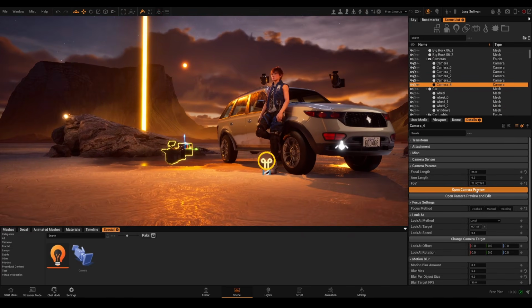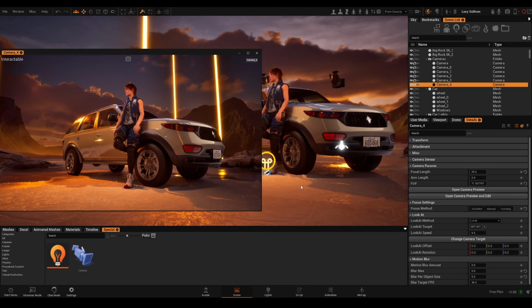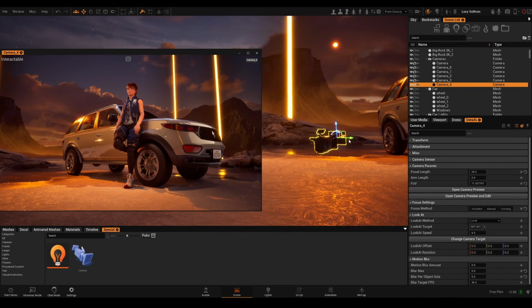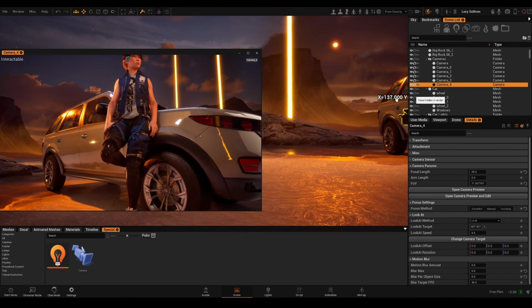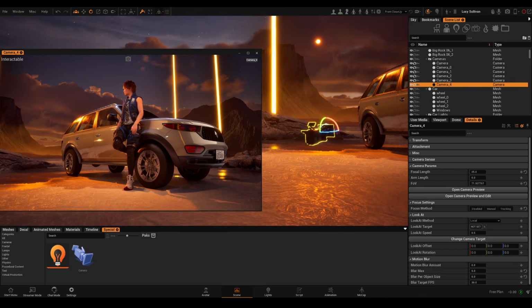And in the Details panel, there is this icon here that will open a preview window of what the camera is looking. So if we move the camera in the environment, we can see the live preview of what the camera is doing. We can rotate it, etc.